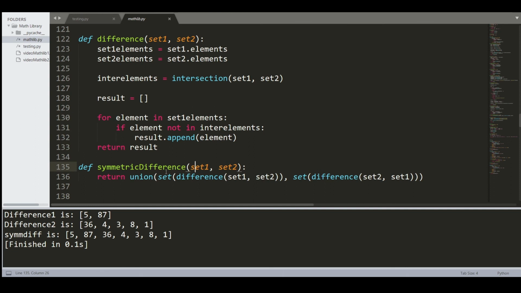Now symmetric difference is the union of the set of differences of these and the set of differences, because differences returns an array and not a set. I emphasized this in the first video as well.